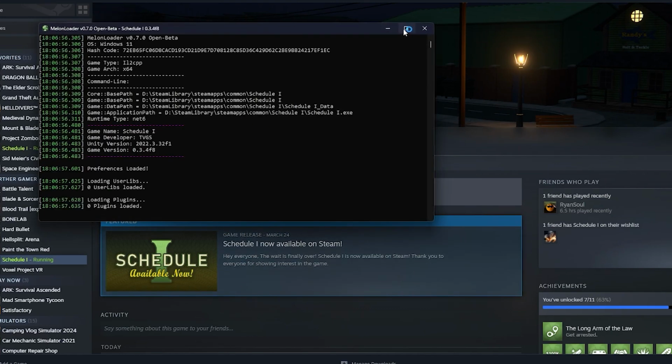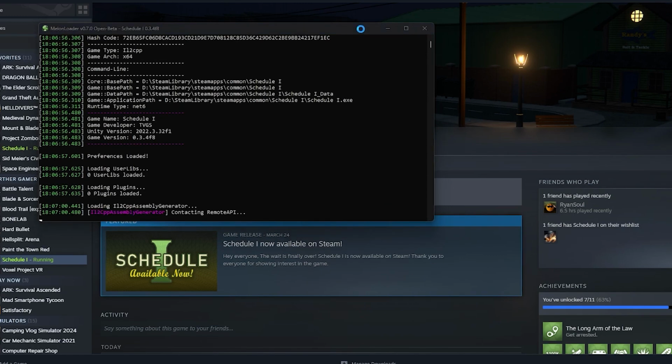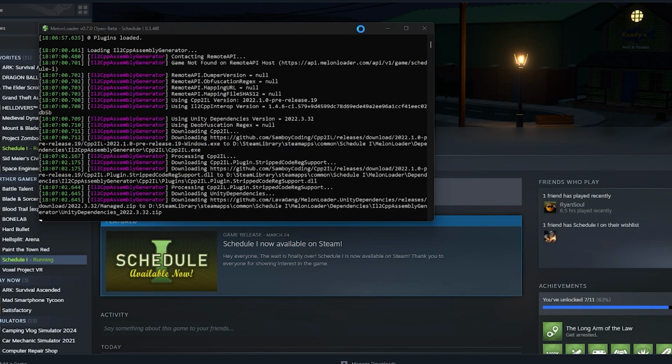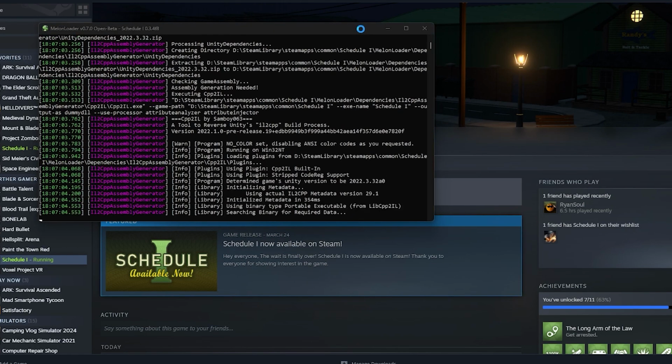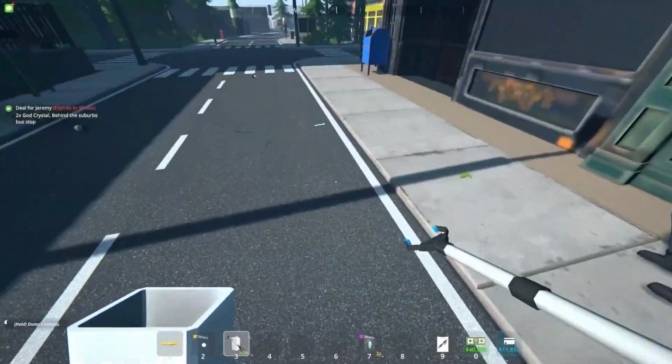You will see a Melon Loader console window appear during the game startup. This window is injecting the mods into the game. Do not close this window while the game is loading. Once the loading process is complete, the game will boot up with your installed mods active.